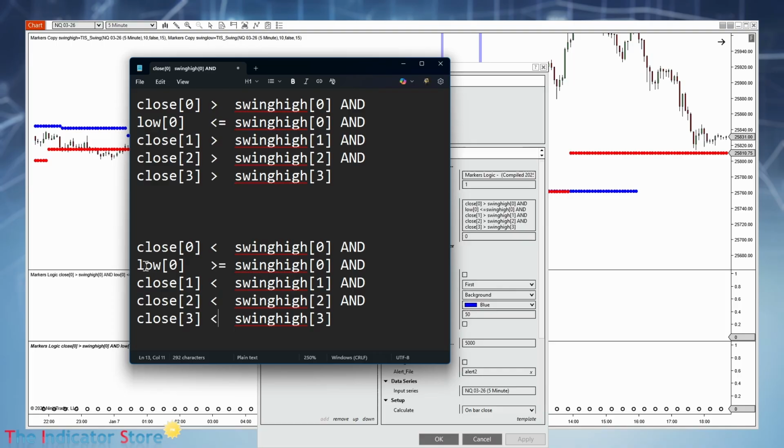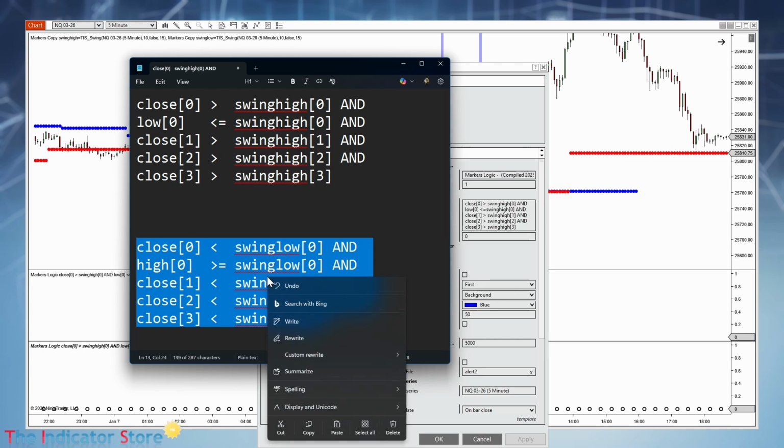But then the low of the bar, no. The high of the bar. Okay? Then the swing high, no. The swing low. Because now we are looking at the other line. Swing low. So we can copy and paste. And now we can copy all of this and see if it works.